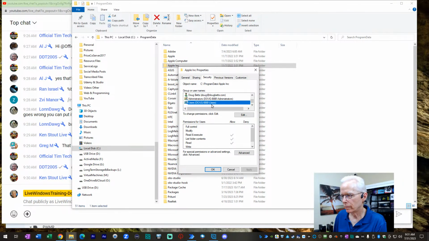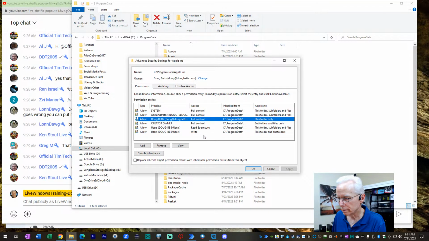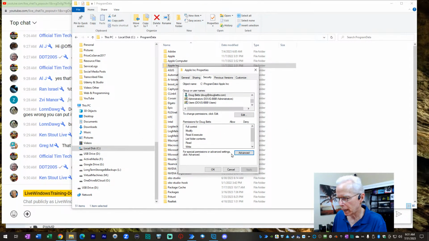Users, this is the users group. Oh, here's Administrators, that's the administrators group. These two are groups. See, there's multiple people in that icon. This is my username, that's my actual username. Go to Advanced. Doug@DougBetts.com is my username. That's the owner, so I'm already owner and I don't need to change ownership. And it shows full control. Well, I don't know why I didn't say that I have full control back here.